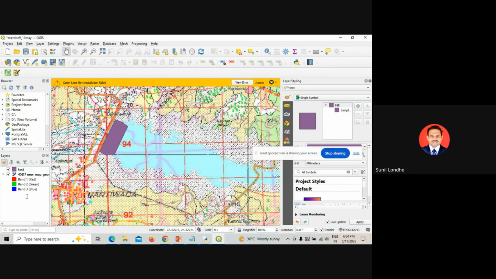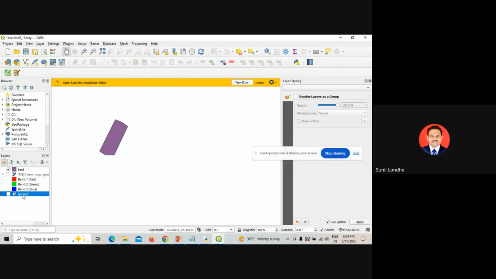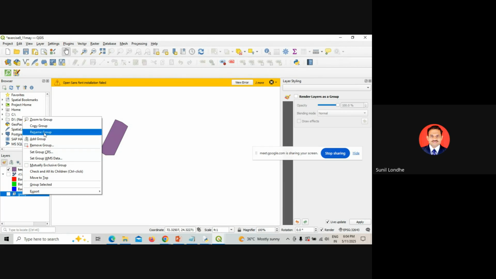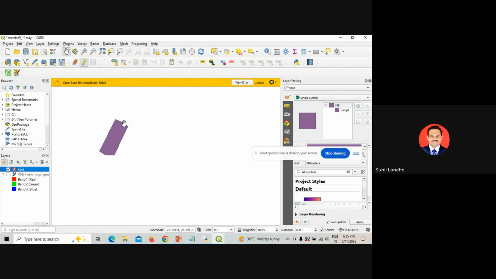Okay. This one, you switch off this raster layer. Switch off. This last one also you switch off. So this layer, make this editable. Wait, wait. This pasted layer you make it editable. Toggle editing. Okay. Now you just Control V, paste. You have to paste feature. No feature pasted.